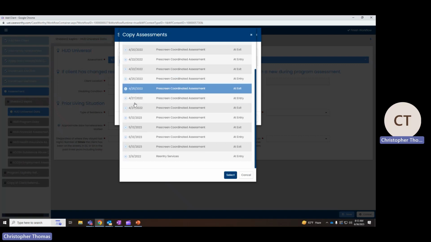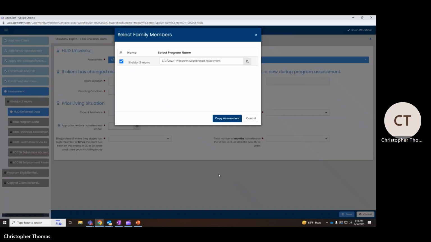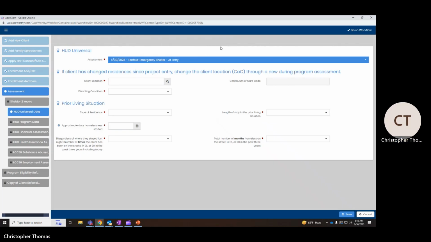They're all dated. So we're going to look for the most recent entry assessment because the HUD Universal gets asked at entry. This is 6/13, a little over 2 weeks ago. So we're going to select this one. We're going to copy the assessment. And now it'll take a second to think, and we'll see what gets copied over.